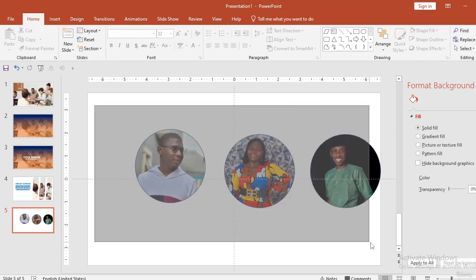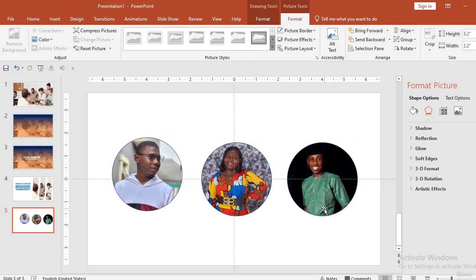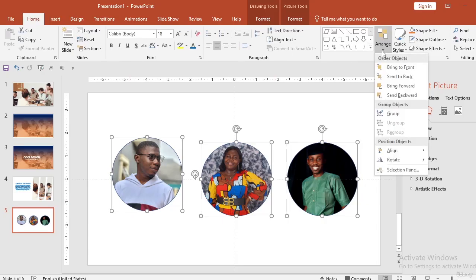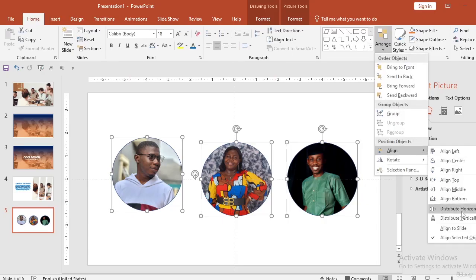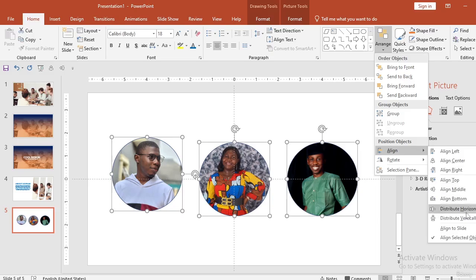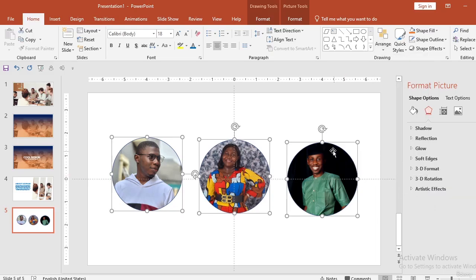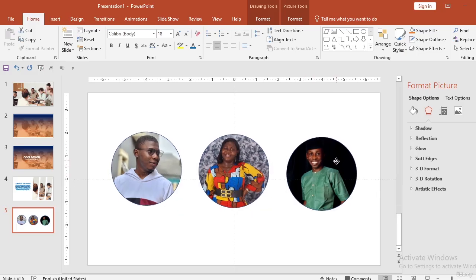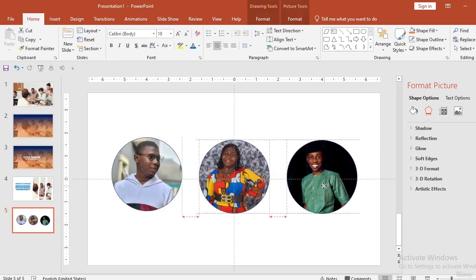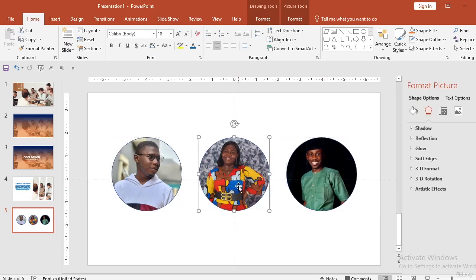Let's drag over the three images. Let's move them to, say, the center. But you still notice that the images are not well aligned. We want to make them have equal spacing between themselves. So let's come to Home, come to Arrange, come to Align, then let's select Distribute horizontally. Then come to Arrange again, come to Align, Distribute vertically. So we now have our images equally aligned. Okay, so the images are equally aligned now.